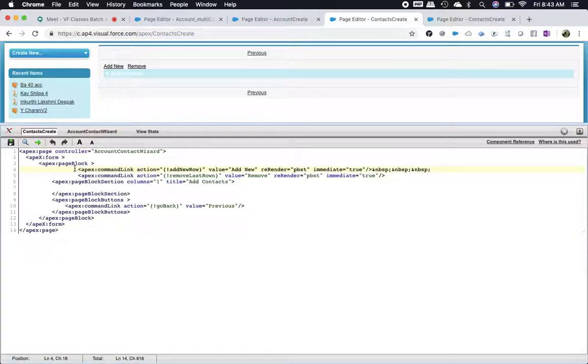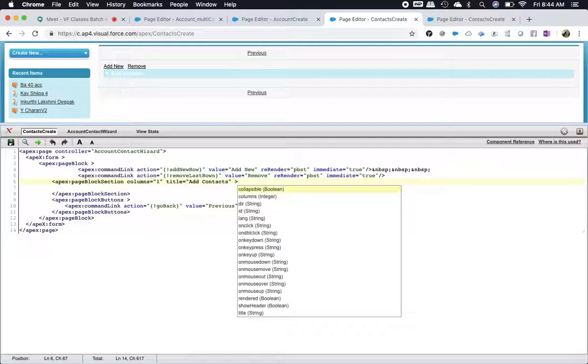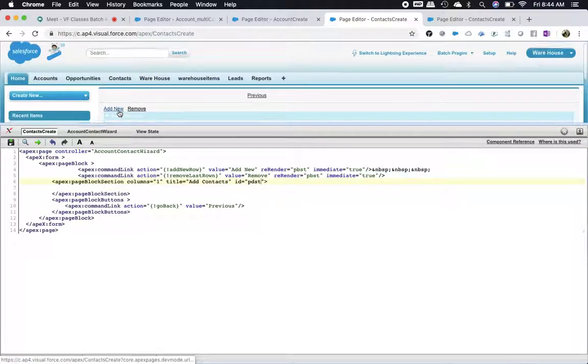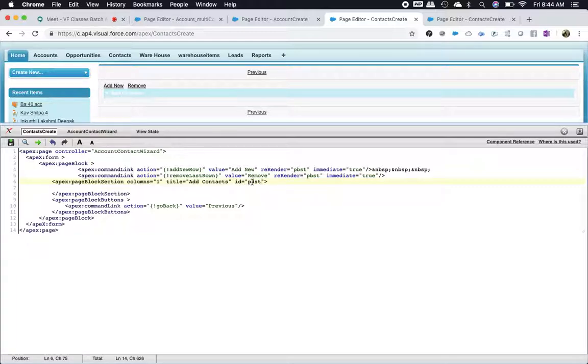Fix command link. Add new row. Rendered. Okay. Let's say this one is not needed. Control Z. Control Z. ID equal to PBST. What is that PBST? Just an ID. If I click this button, which element needs to refresh? Only this element needs to refresh, not the entire page. That's what it means.